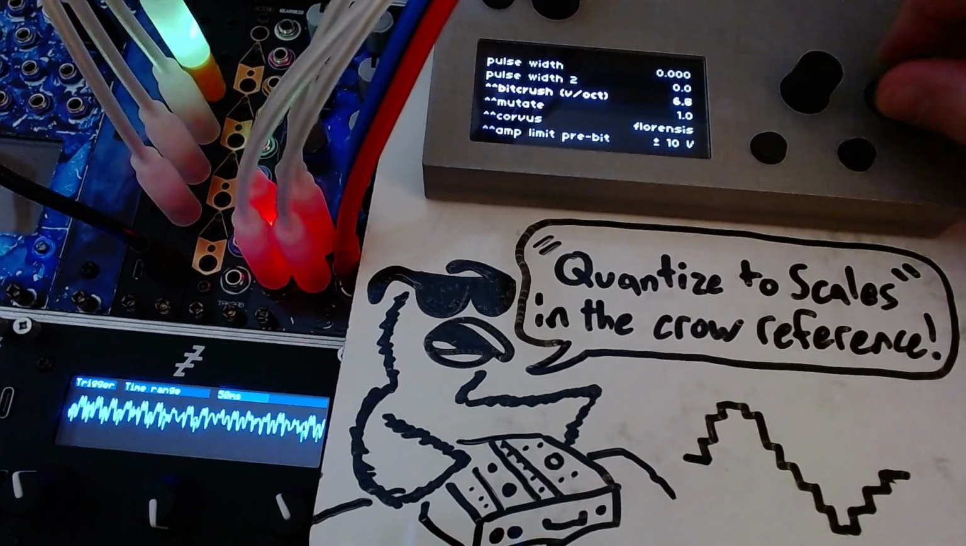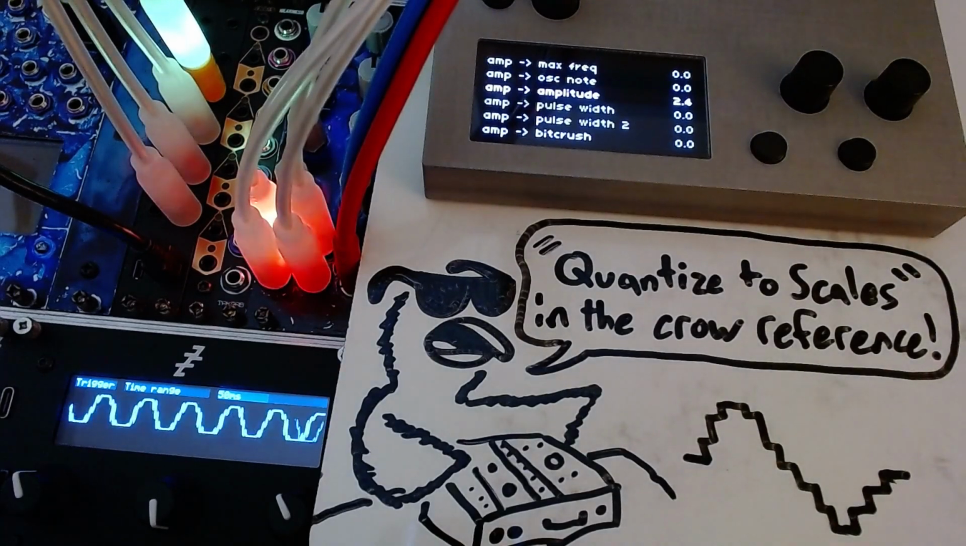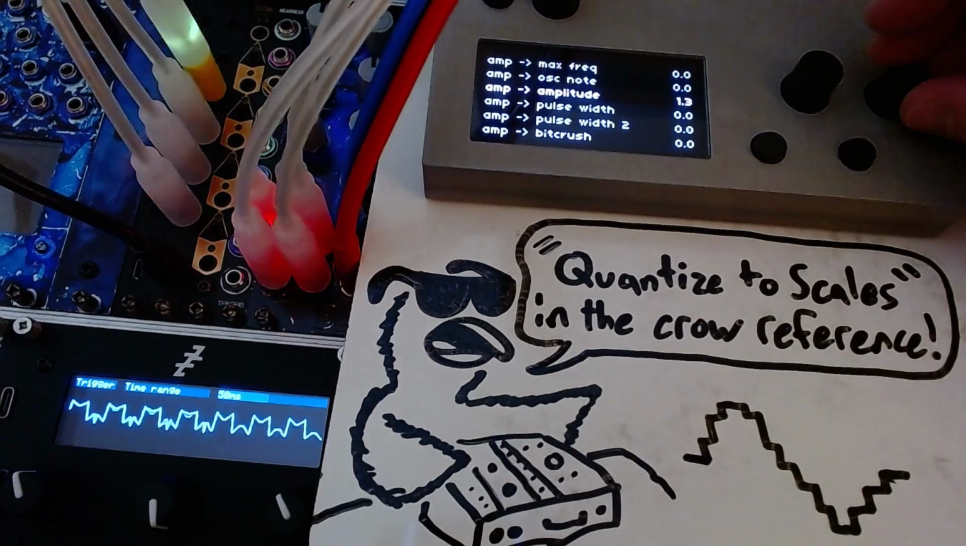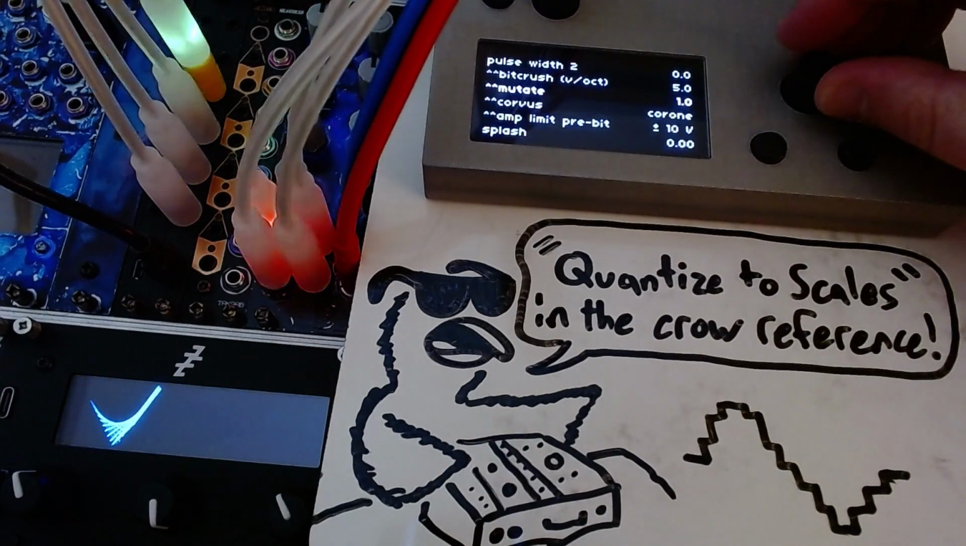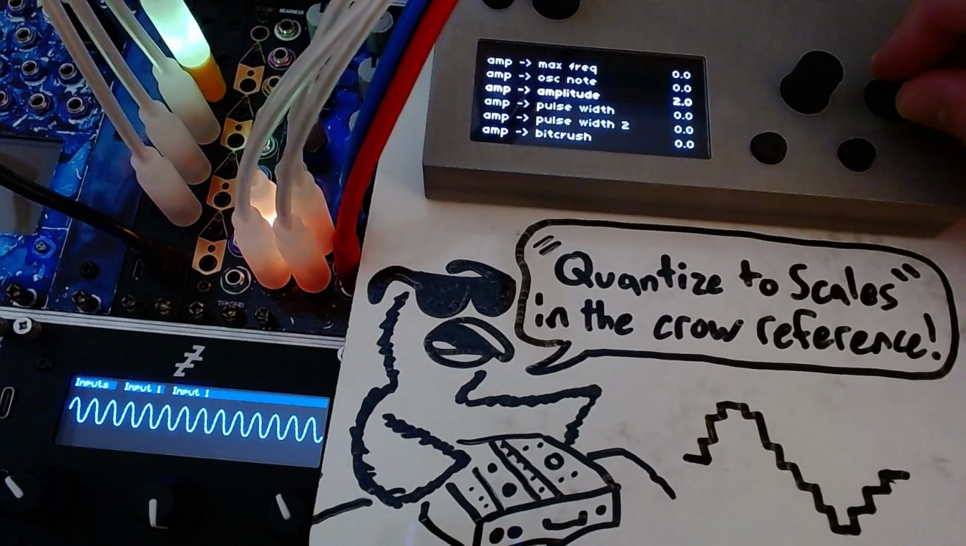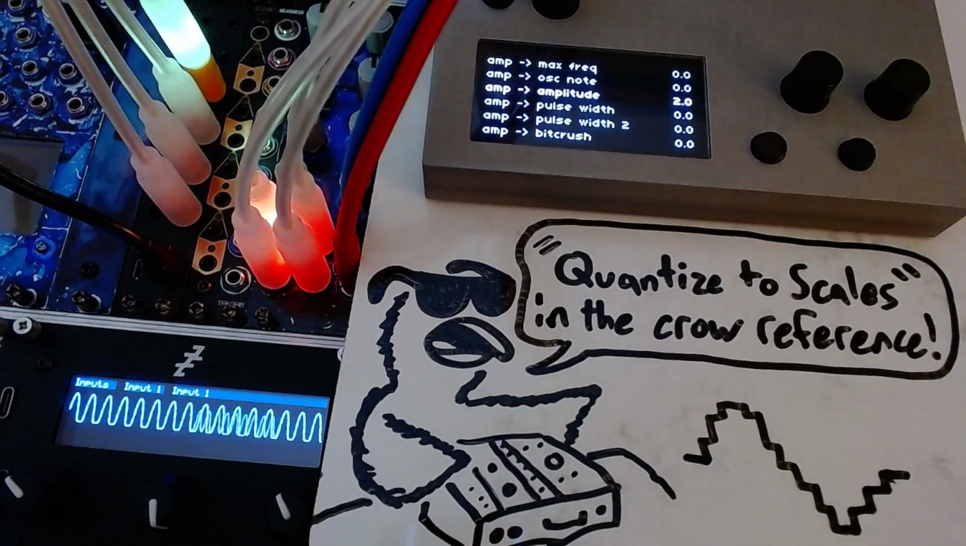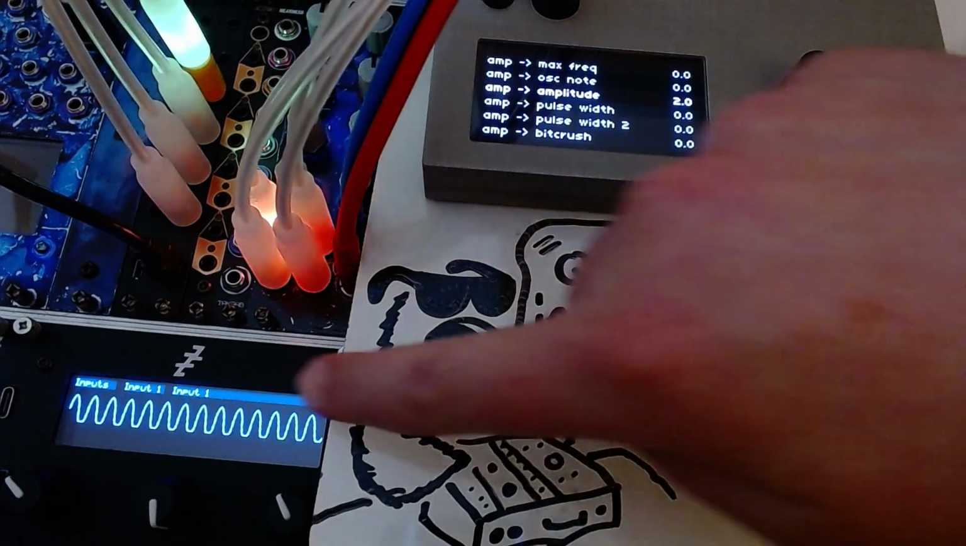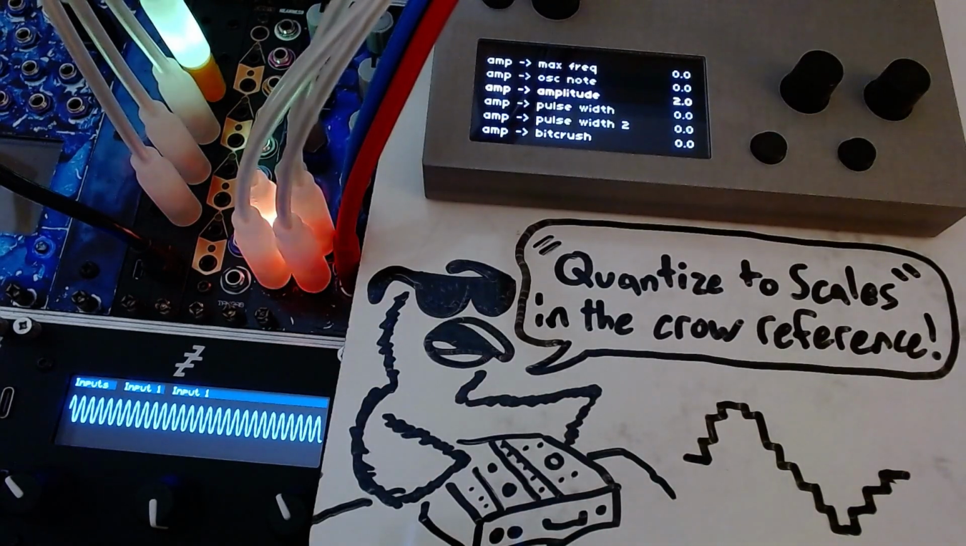Crow can only output +10 to -5 volts, and any voltages we request outside of that range will be clipped. You can use this to overdrive an oscillator if we have no Bitcrush. By turning up the amplitude to 2, we are now requesting a signal between positive 10 and negative 10. And you can see that the bottom half of the waveform is clipped at negative 5 volts.